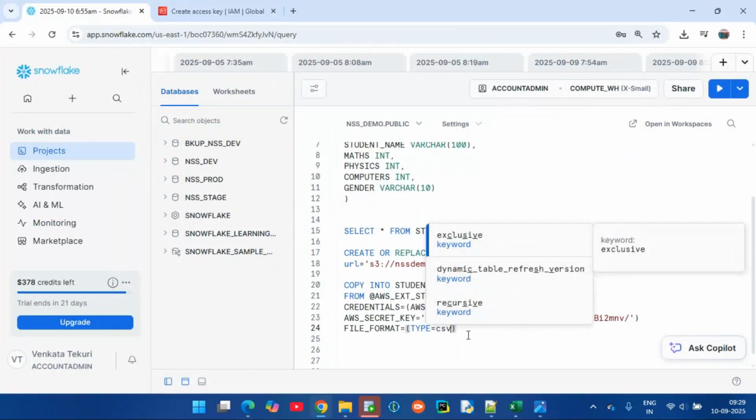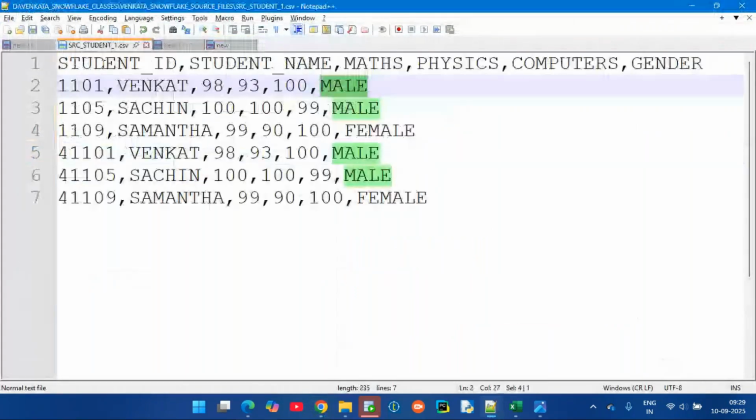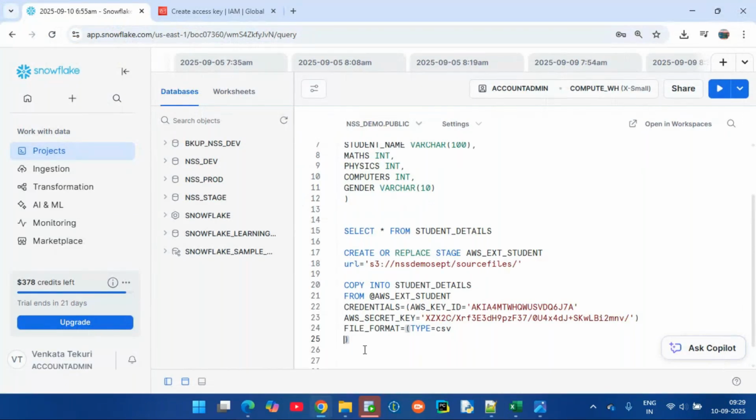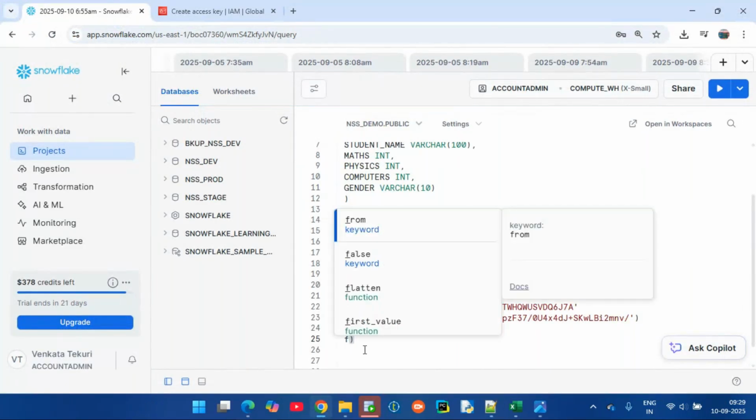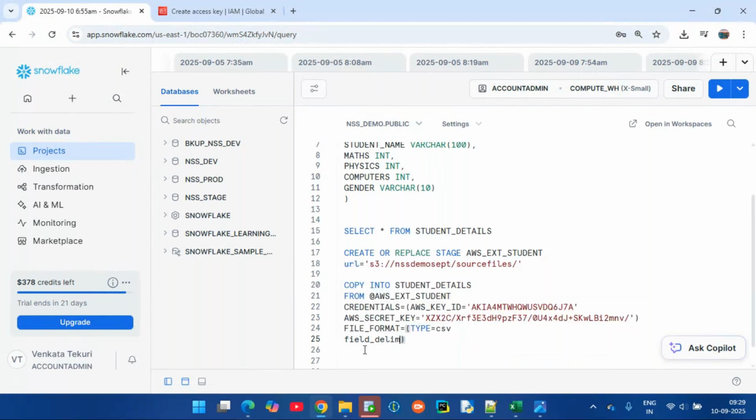Okay, then, so what is the field delimiter, guys? When you open the file, it's a comma. So the delimiter is comma. The file field delimiter is comma. So what is the delimiter that I have to enter?